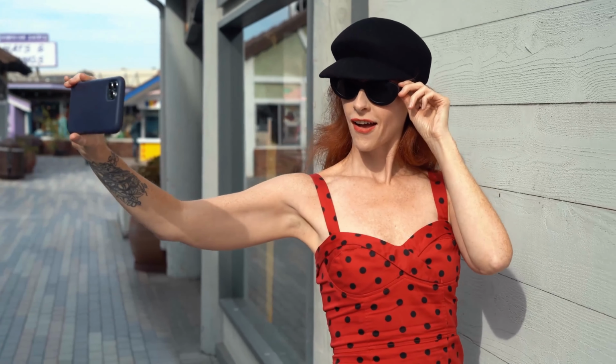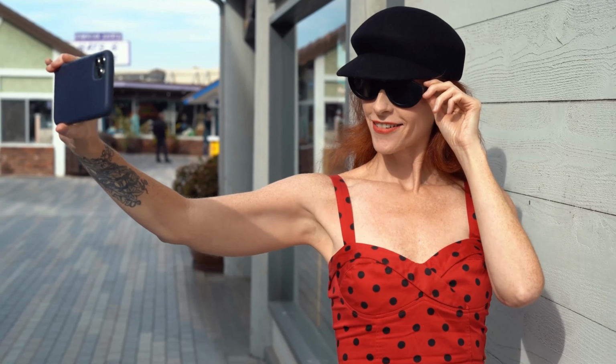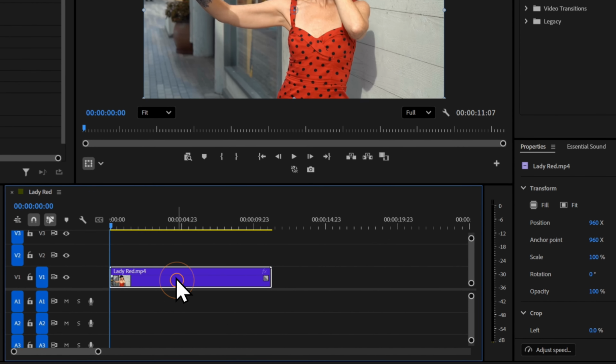In this video, we're going to learn how to blur a video, which means softening the entire clip using a blur effect. Blurring is useful when you want to hide sensitive information, reduce distractions, or create a soft background effect. Let's begin. First, select the clip on your timeline that you want to blur.